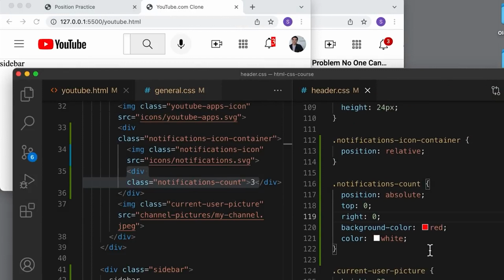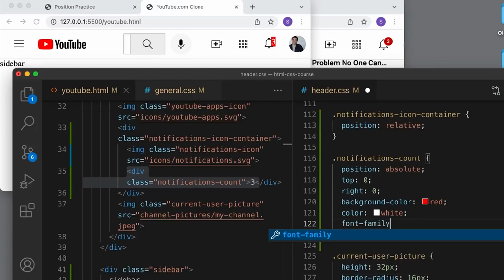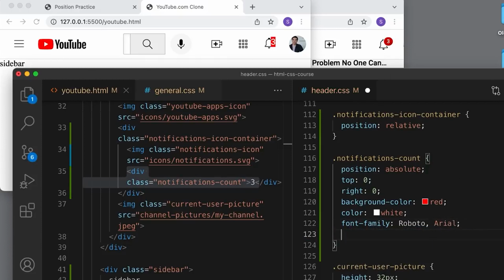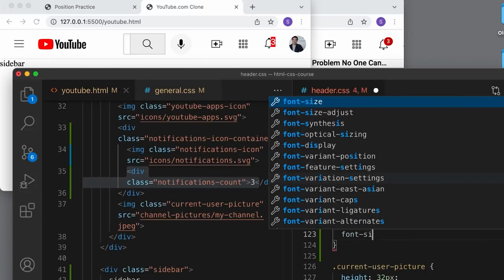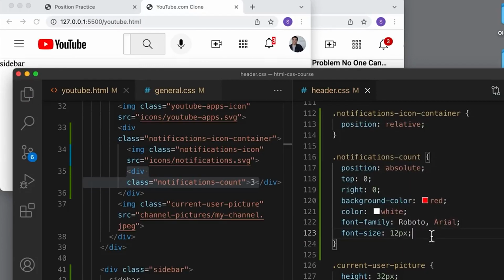And now we're going to style it by first changing the font. So let's change the font-family to Roboto, Arial, like before. Next, we'll change the font size. So this is pretty small. Let's change the font-size to maybe 10 pixels. Okay, it should be a little bit bigger. Let's set it to 12 pixels. Okay, that looks pretty good.